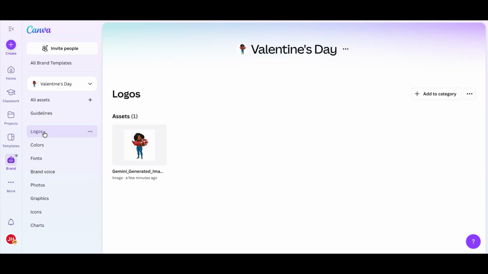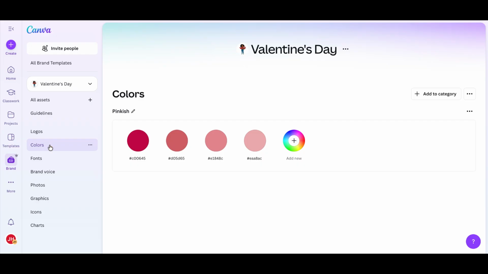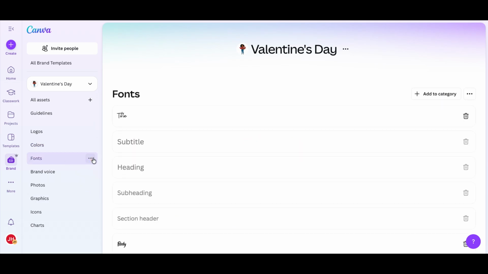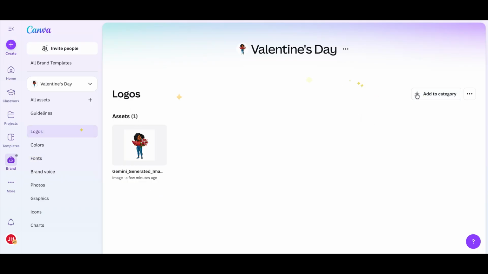So I have this brand kit. I have this logo. It's my little girl with her Valentine's Day card. This is my one set of branded colors. And these are the three fonts that I added. If there's other categories that you want to add, you will come over here and you can always add other categories. For logos, if you wanted to add additional logos, you would come over here to the three dots, upload brand, and let me maybe upload the logo for my business if that's what we're talking about. So I can click here, and that would be another logo.